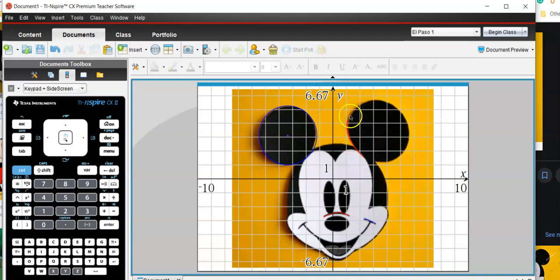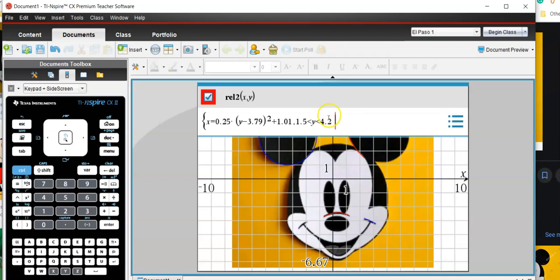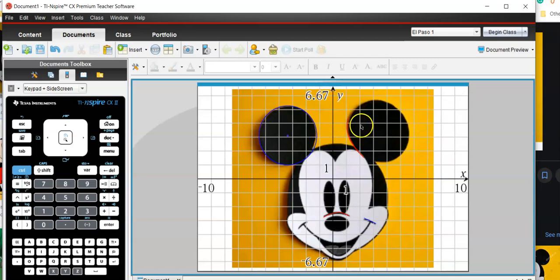Maybe go up a little bit further. 4.2 is not quite enough, maybe 4.4. Maybe you can go up that high and still be happy with it. You have to put some more parabolas here to make the rest of that ear, but you can piece it together with 3 or 4 parabolas and make that ear, no problem.